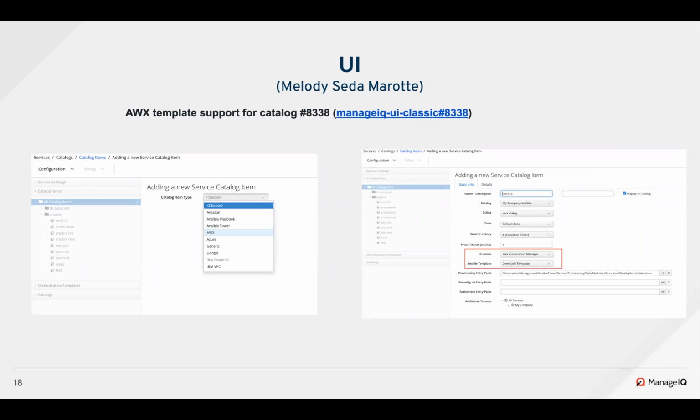Here, Nasser added the ability to choose AWX catalog items and select job templates to be used in service provisioning. 2 fields were made active by this by including additional checks for service AWX record types.